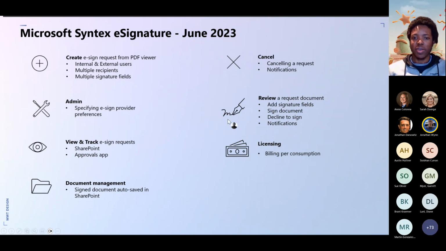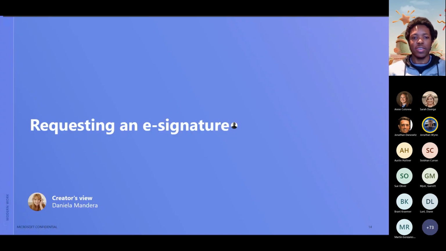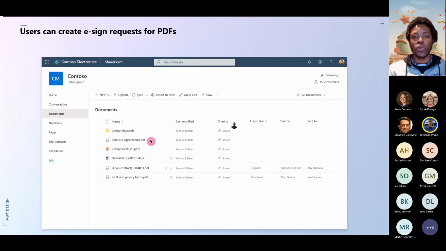So this is Daniela. Daniela wants to request an e-signature from a friend or from our boss, for example. And this is going to be done within SharePoint. So she goes into SharePoint, she selects the document that she needs the signature on. In this example, she's going to select the Contoso agreement document, and then she opens that up.